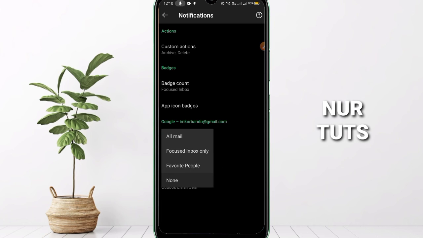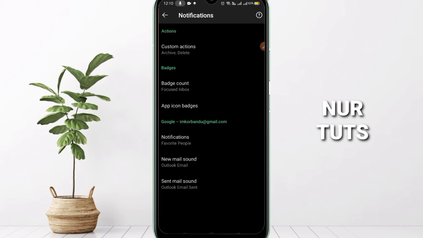If you choose favorite people and mark some people, then you will only get notifications from those people. And if you want to select all mail, then you will get all types of mail, whatever comes into your Outlook. So you can change it according to your needs.